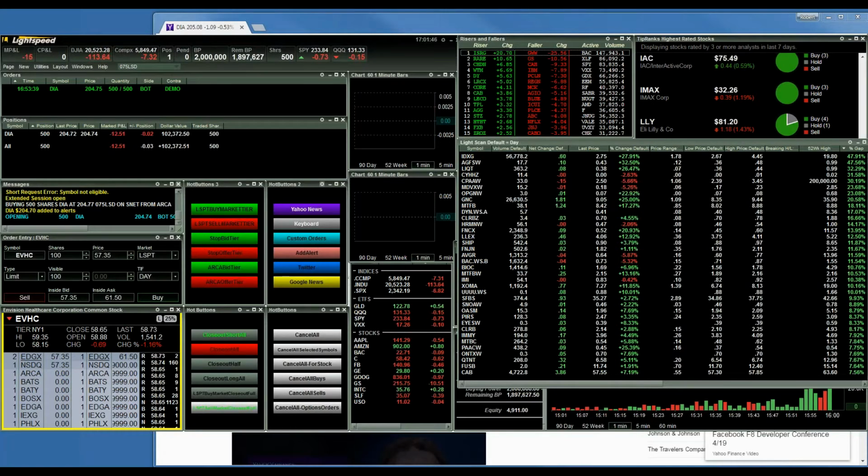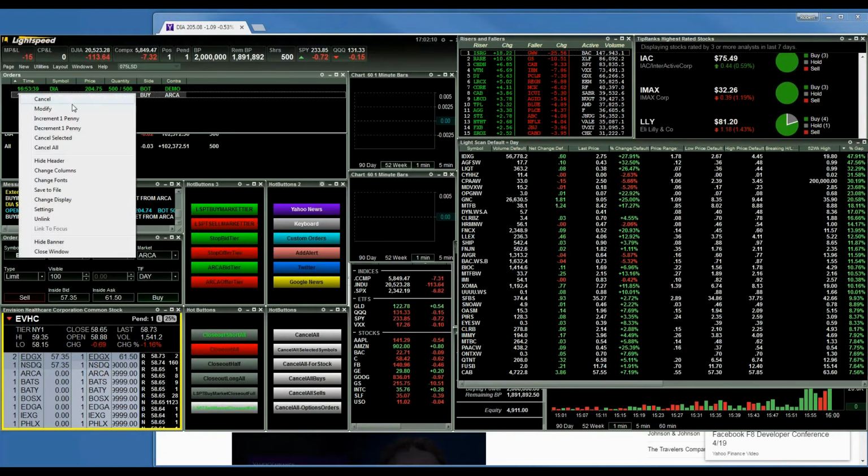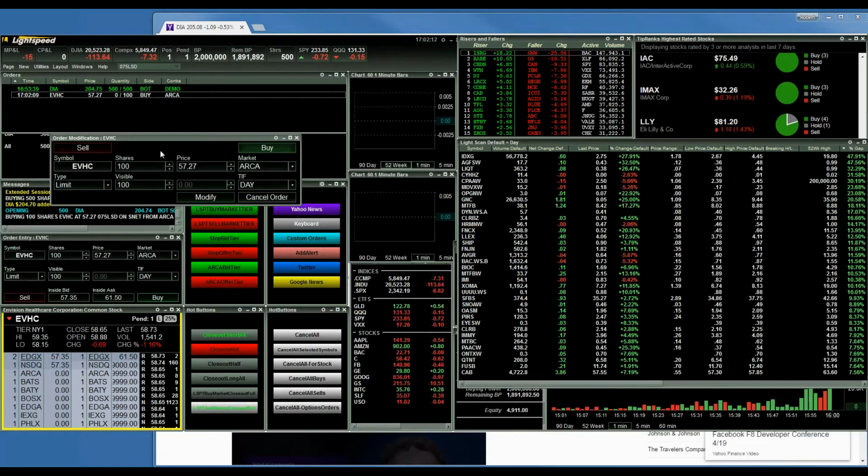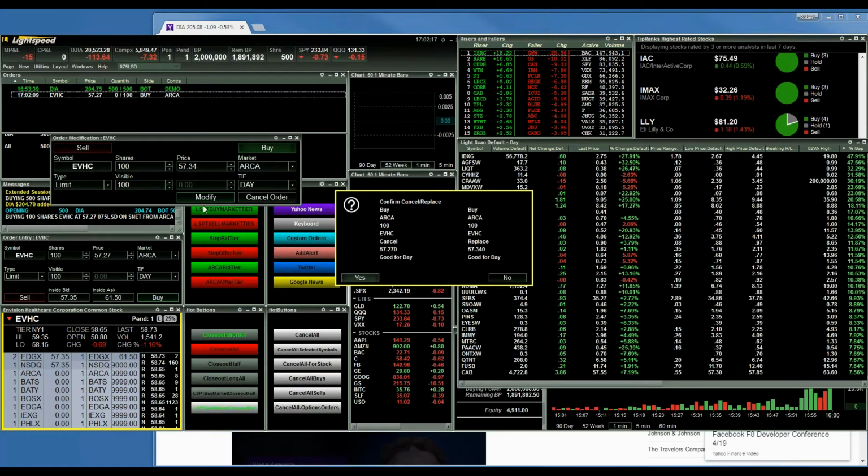Jermaine asks, can I mirror different trades on different layout pages to have one mirror another? No, the pages aren't going to interact or mimic trades. Every order would have to be placed separately. Modifying orders, yes, you simply have to right-click on an order to modify. So if I have an open order here, if I right-click, I can modify and change the market, change the price, hit modify, and that will do a cancel replace.